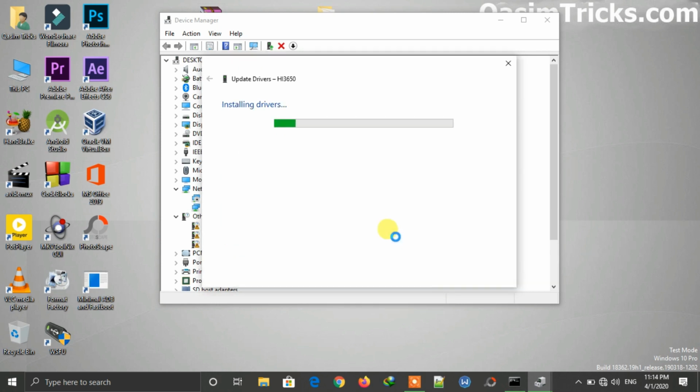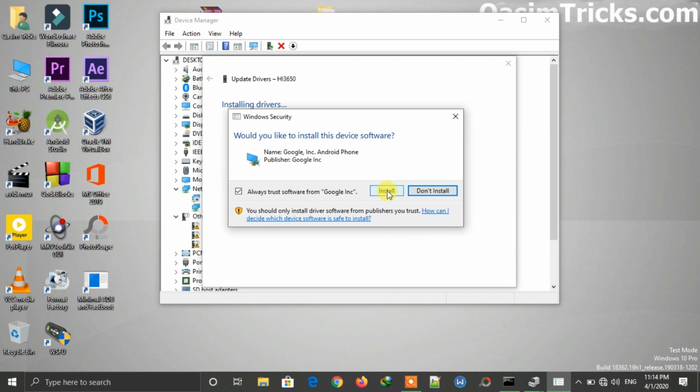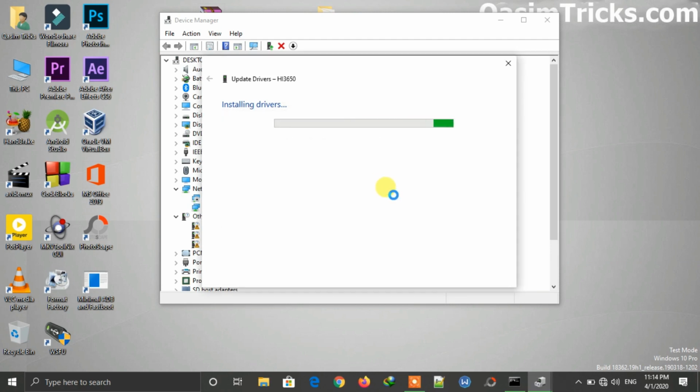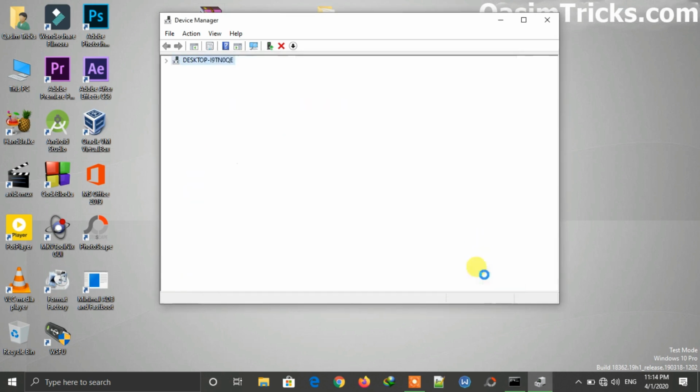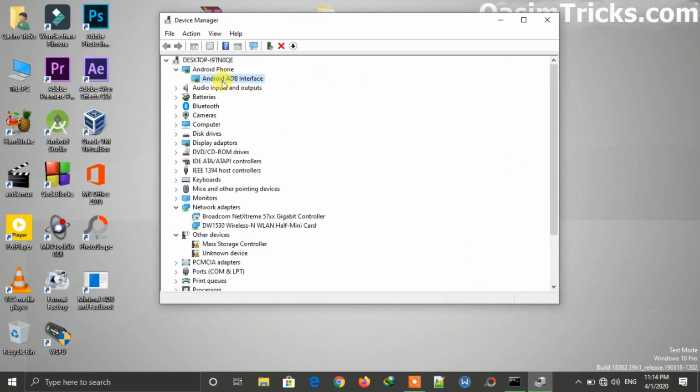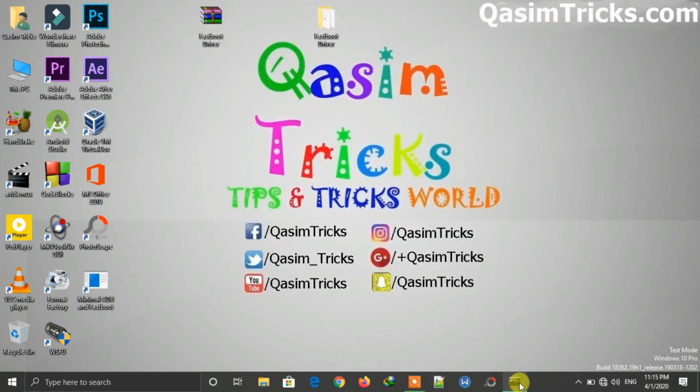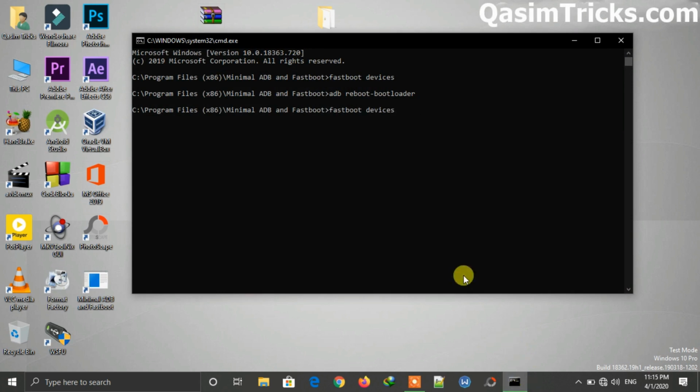Now click on Yes and allow install here, and now the USB driver has been installed successfully. Now here you can see under Android phone that your mobile driver is installed. Now go back to the Fastboot window and again type fastboot devices, and as you can see, Fastboot is now detecting your mobile.